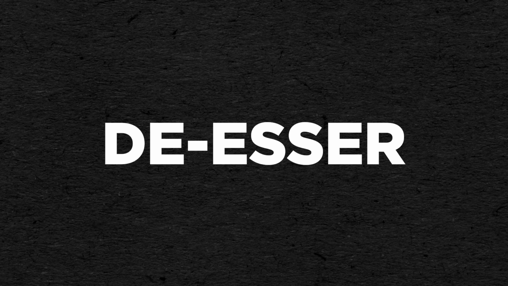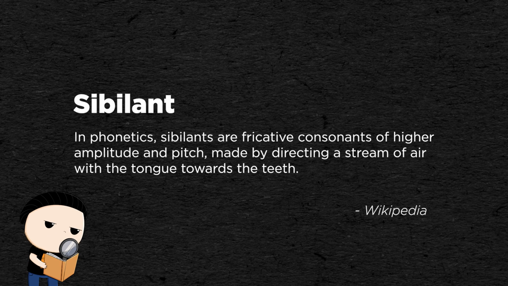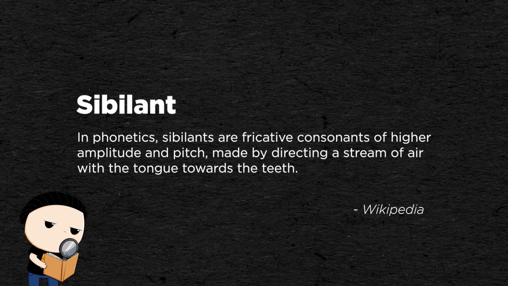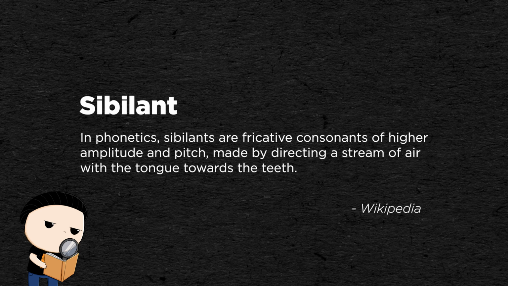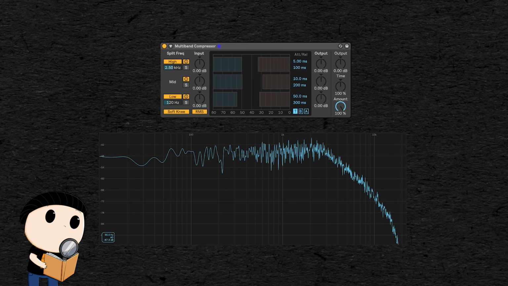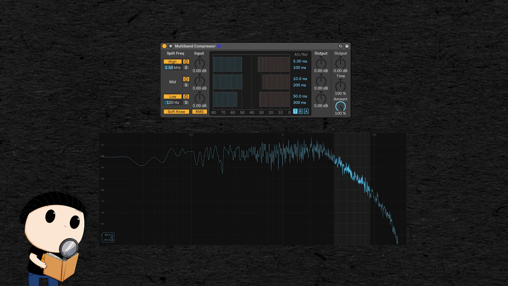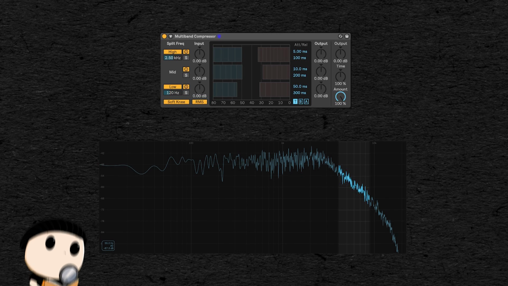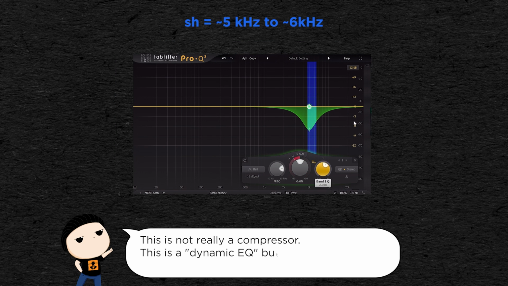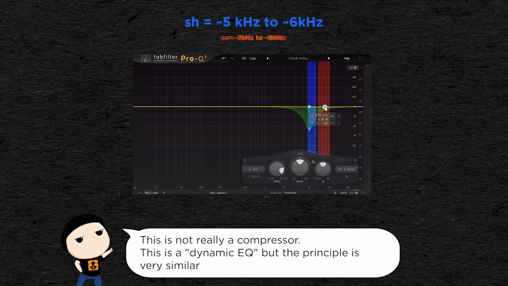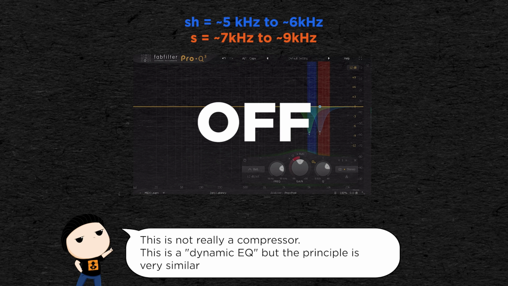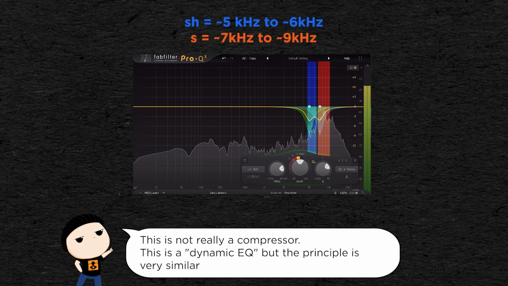A compressor can also be used as a de-esser, which can reduce the sibilances of a voice recording. It's used to reduce the level of the sir and sh sounds. To do that, you need some kind of multiband compressor to compress only the frequencies where the sibilances live. Usually the sh sounds are around 5000 to 6000 Hz, and the s sounds are usually around 7000 to 9000 Hz.